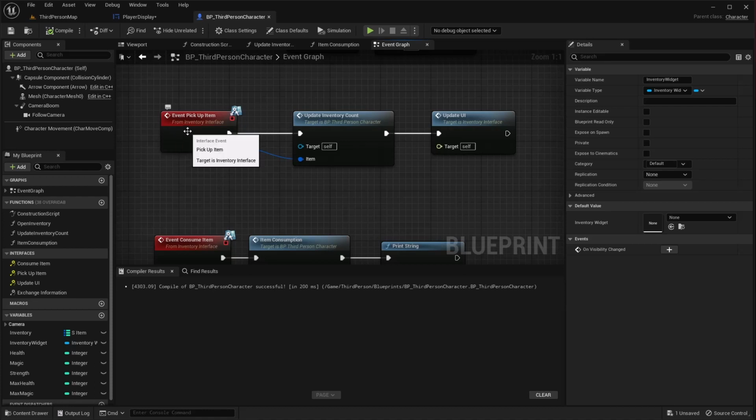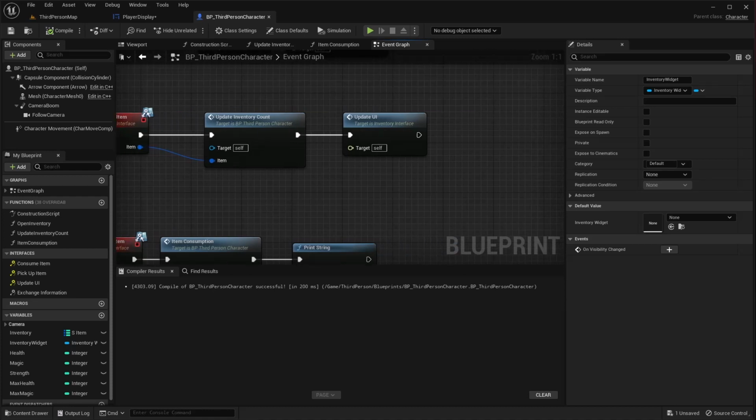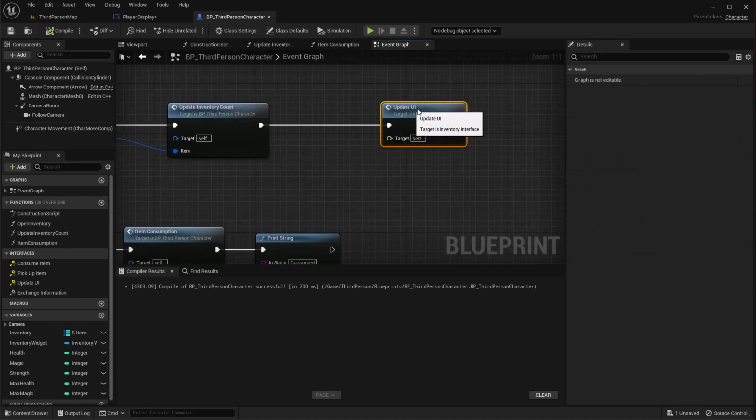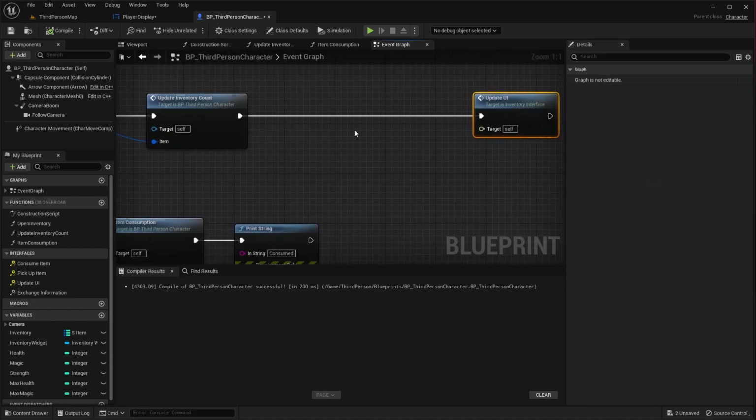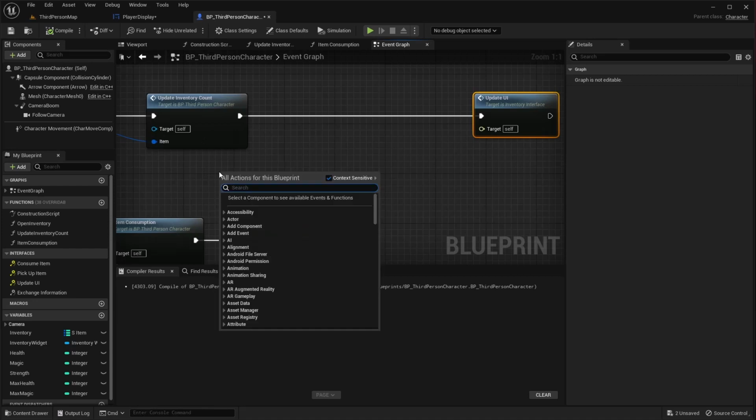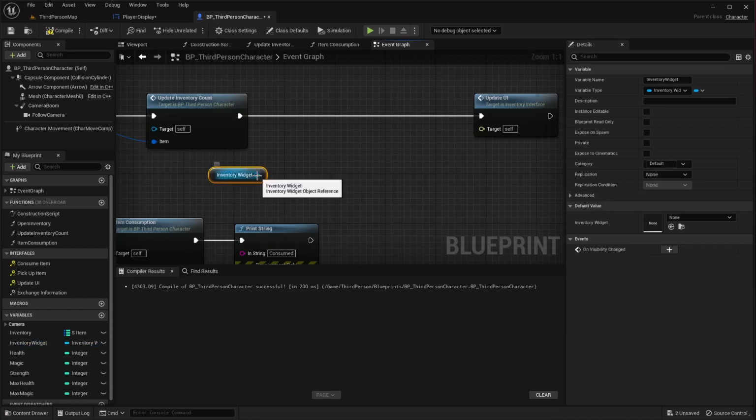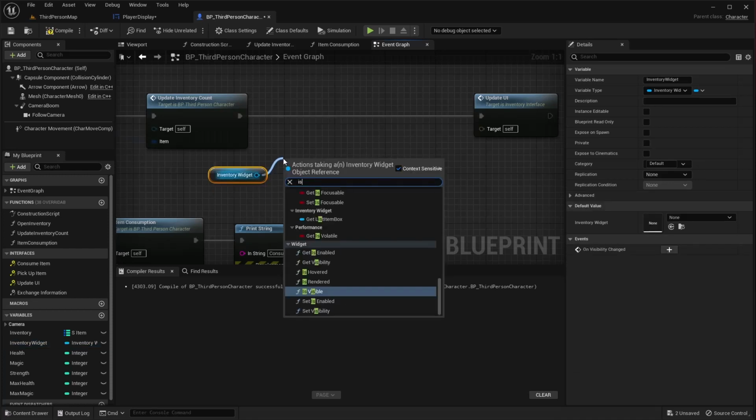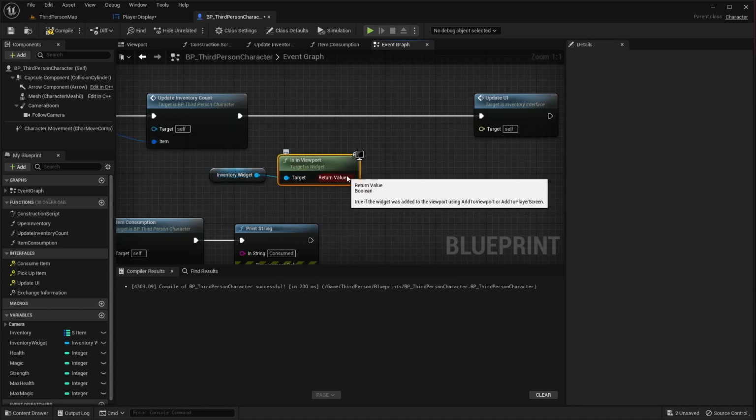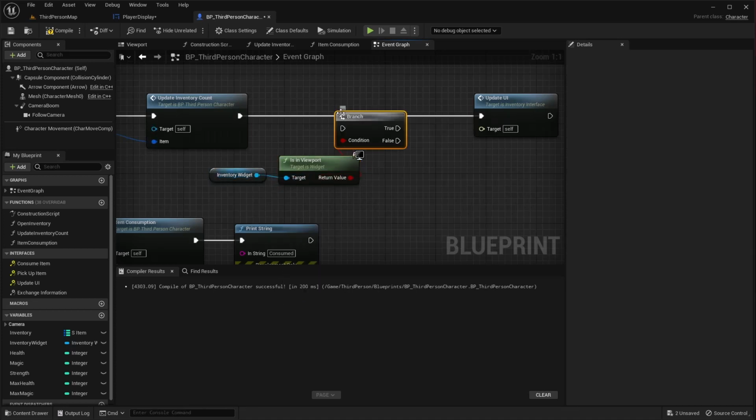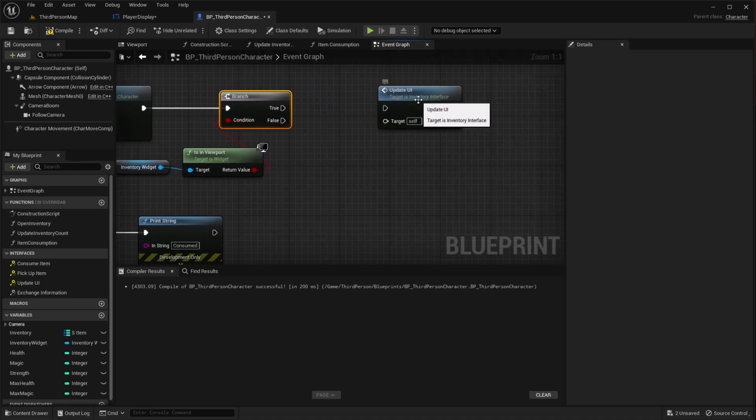And if we go down to event pickup item, what we're going to do here is pretty simple. In between this, I'm going to pull my inventory widget variable out. And I'm just going to check if this is already in the viewport. So I'm going to come off this and say is in viewport and do a branch. And if this is already in the viewport, then we're going to update the UI so that we can see the change in items if we pick something else up while it's open. And if it's not, then we're going to do nothing.